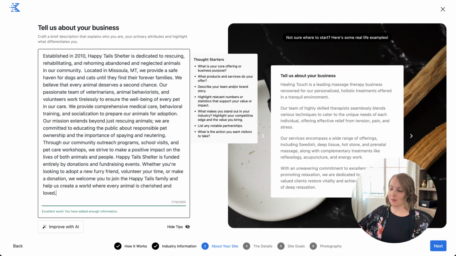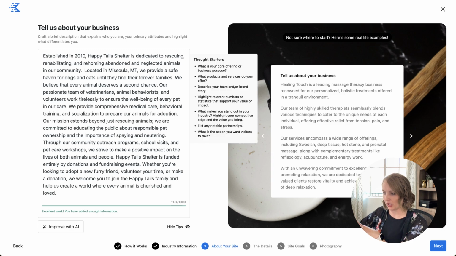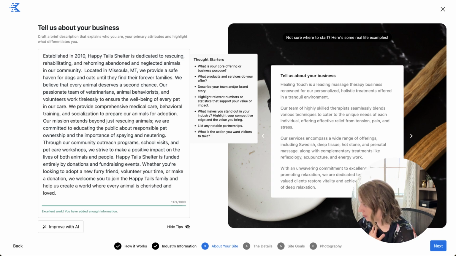So just provide some details about your organization. Let's go through these little thought starters when I clicked on this little show tips option, just to make sure that we have covered all of our bases. So it says, what are your core offering or your business purpose? We totally covered that. What products and services do you offer? We also covered that too. Describe your team or brand story. It's kind of vague, so I think we've done a good job already.